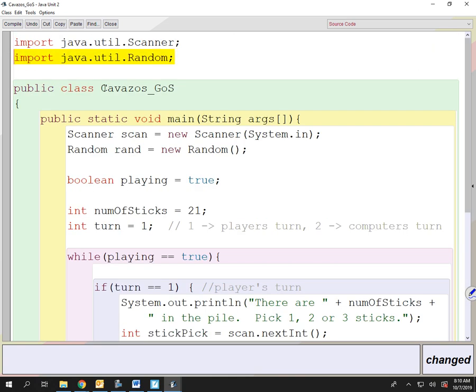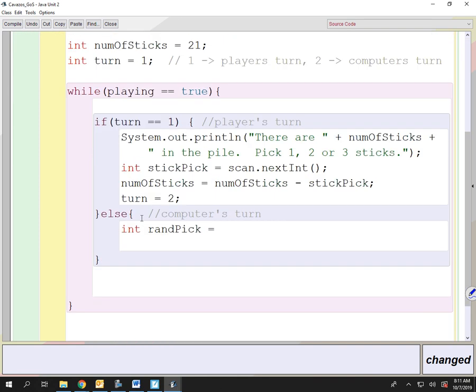Because I said when we read the requirements document, I realized that I need a scanner and I need a random number generator, so I imported both. And then I also created a random number generator. I haven't created a random number, but I created the generator of random numbers and I called it rand. Okay. So down here, when I want to pick a random number, how do I do it? How do I make it pick a random number? Rand dot.